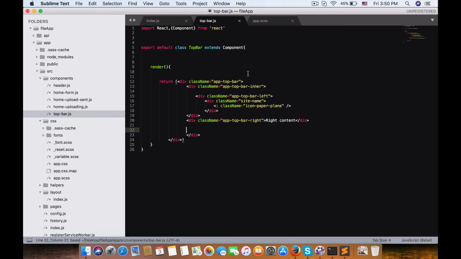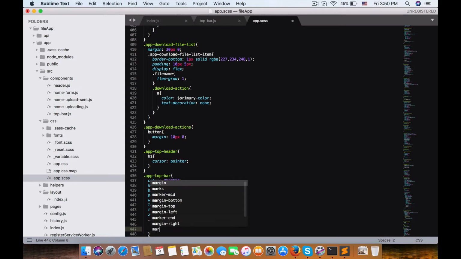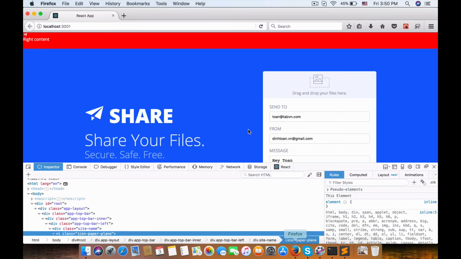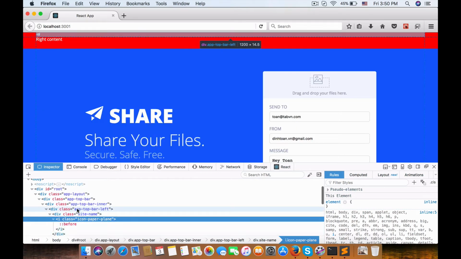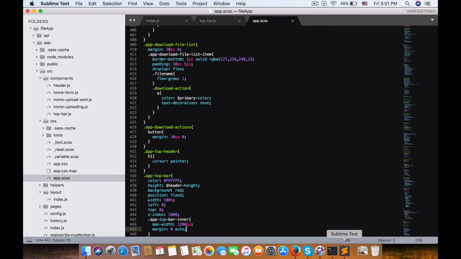So after bar inner I want to give it a margin width and the bar. I can do that, margin outer. Now you can see that. All you can do after bar inner, you can do 1000 pixel. So I can do mark width 1000 pixel.